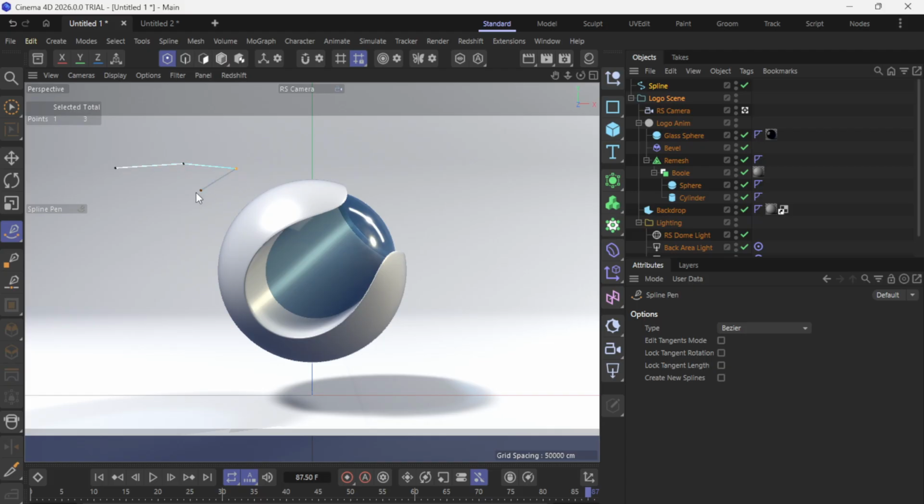If you're working with multiple splines and want to extrude them all with one generator, enable the hierarchical option in the Object tab. This tells the extrude to include all child splines in its result, which is especially handy for text with multiple characters or logos with separate parts.